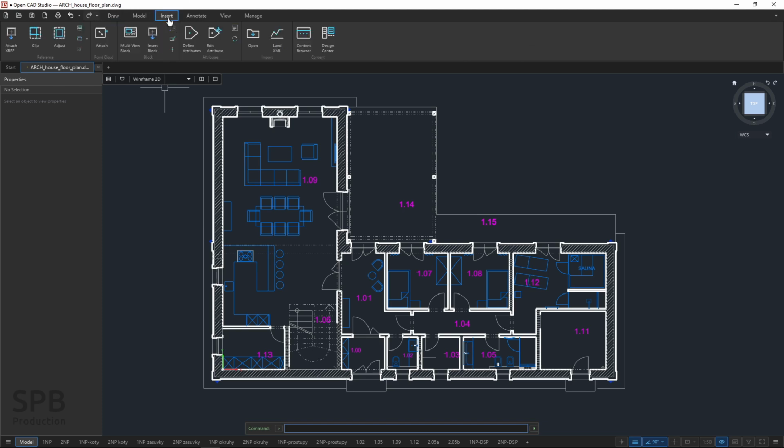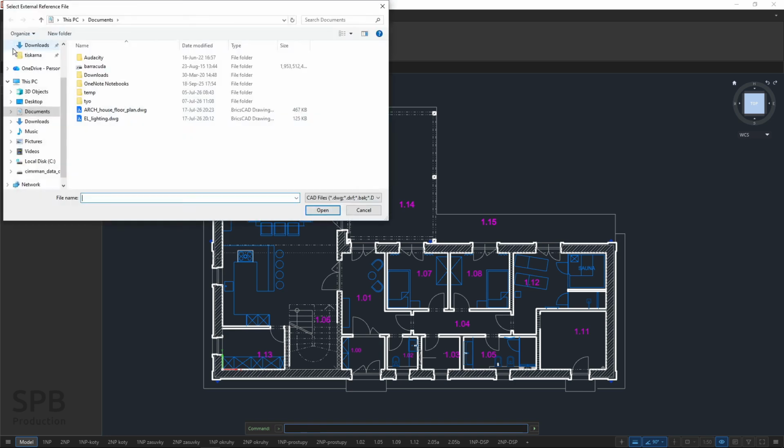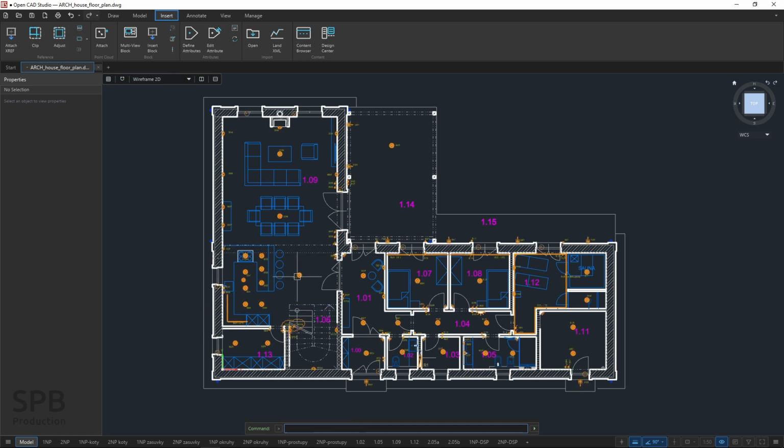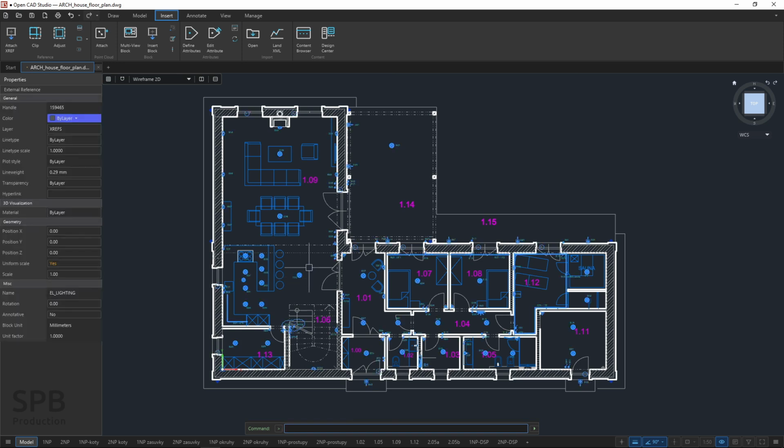So I will go to the Insert tab, and here we've got References panel, and I will use this Attach XREF tool. So I will click this button. This opens up File Browser. Well, I will select the DWG drawing that my electrician sent me. I will open it, and I know that it should be placed at the 0,0, so I will type in the insertion point will be 0,0, hit enter, and you can see that the lights have been placed in my project and they behave as one object.